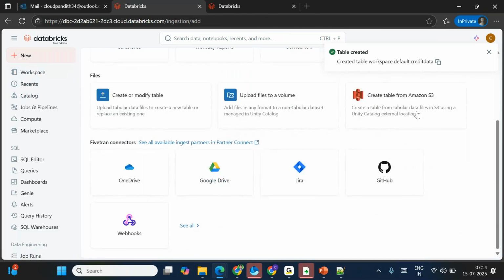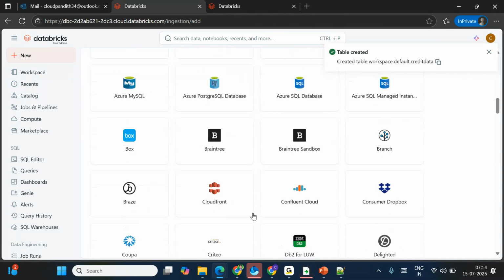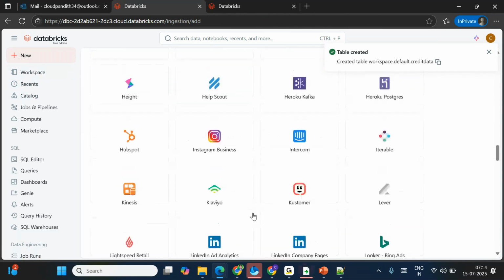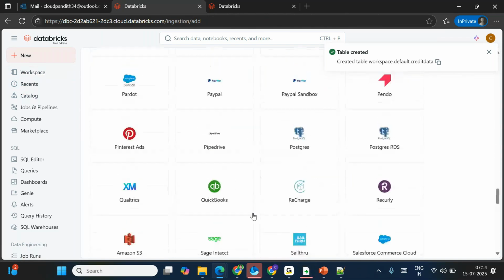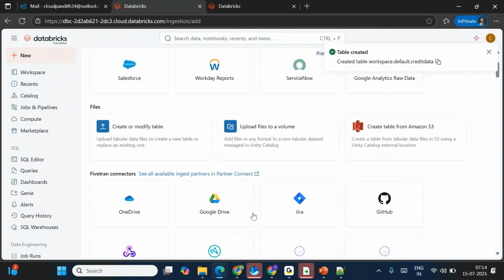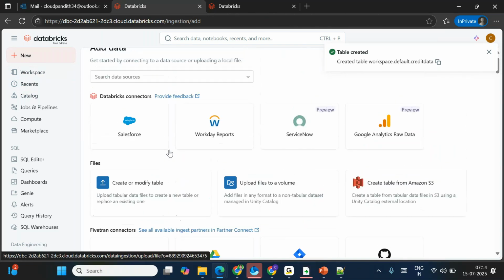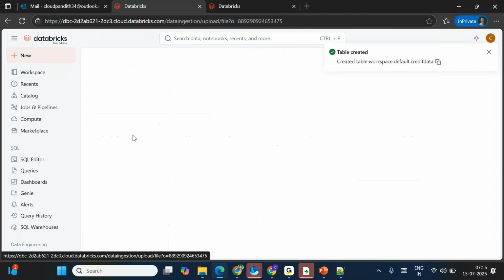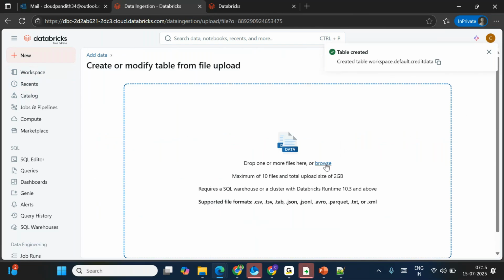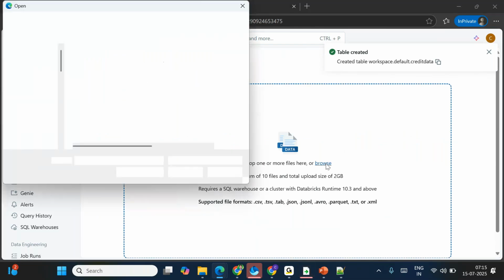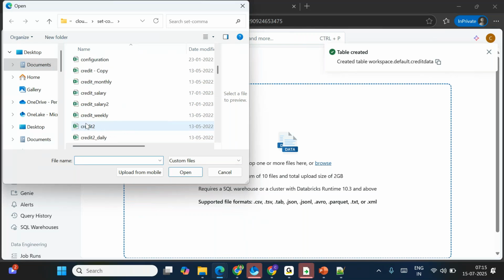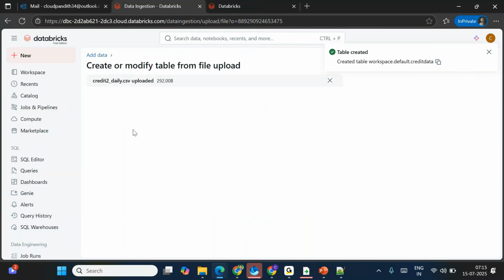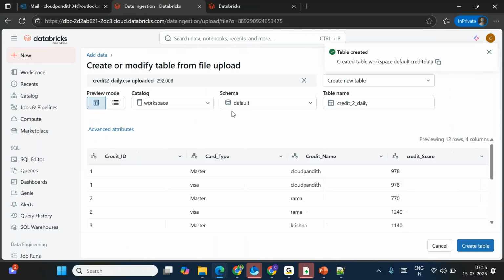Just a minute. Click on see all. So you can get the data from various source systems. Click on this create or modify table, team. So it is bringing you back to the same place, correct? Whatever we have done earlier, at the same place this data is getting uploaded.